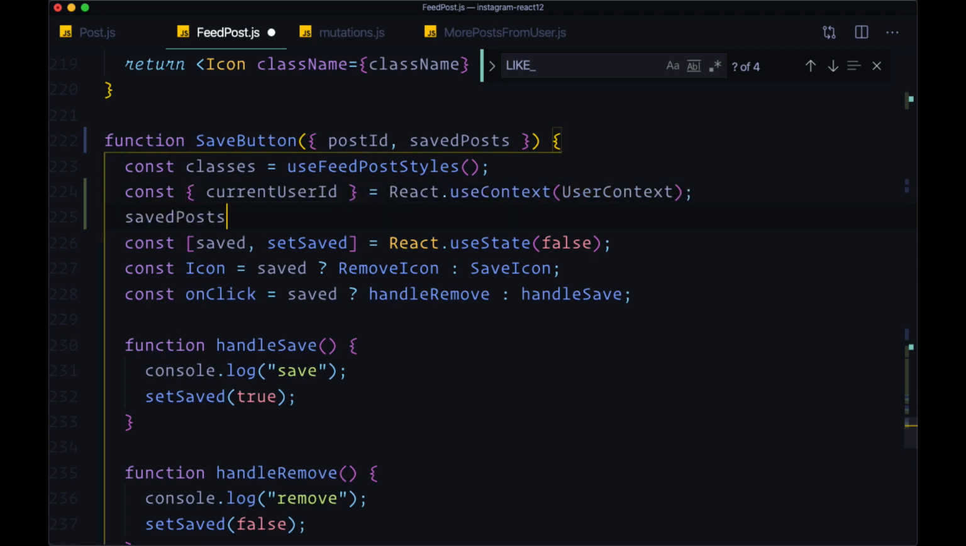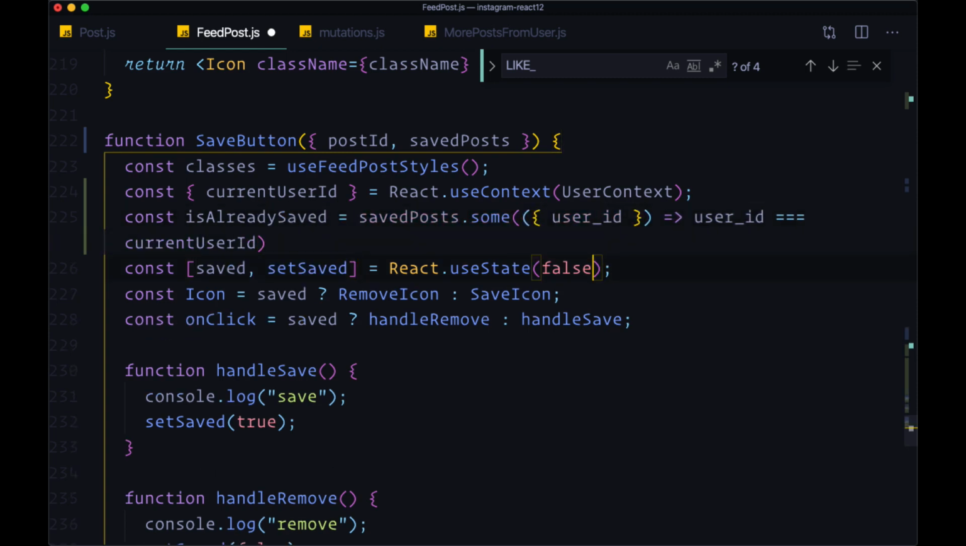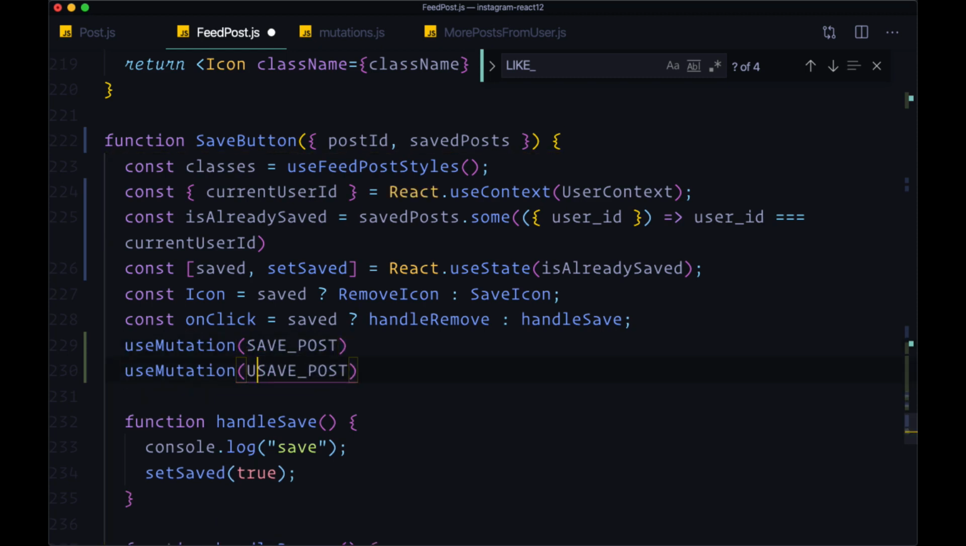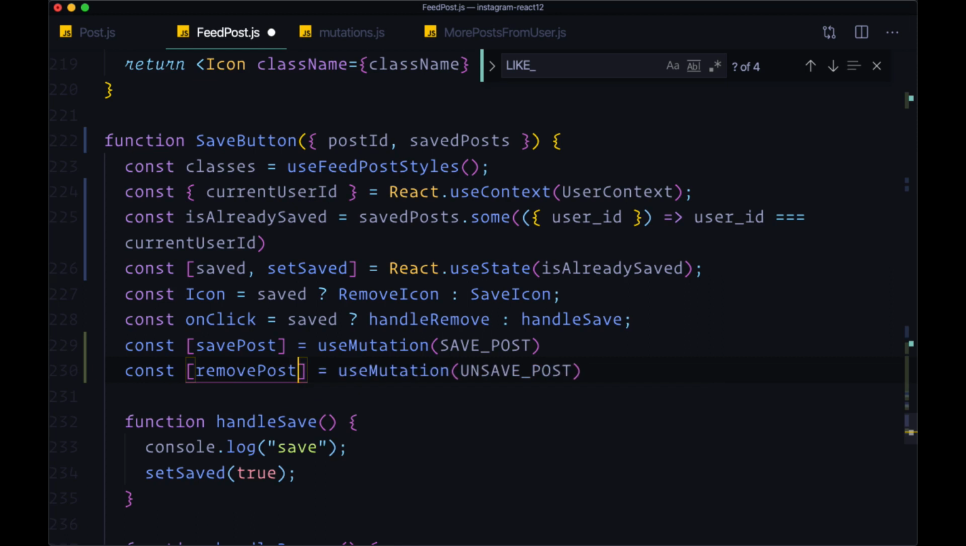saved posts, iterate over it with some, destructure the parameters, grab user ID, in the return see if user ID is equal to the current user ID. If so, we'll say it's already been saved, put that value in the initial state of saved, and then let's create our two mutations, save post and unsave post. We'll call this remove post.